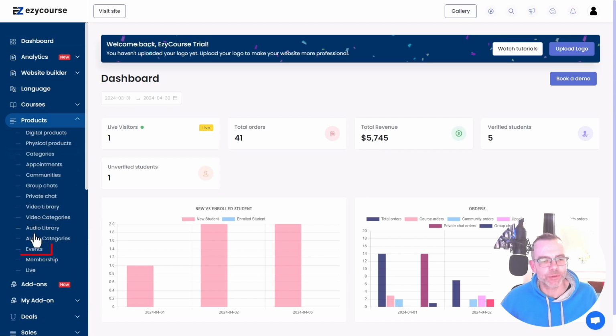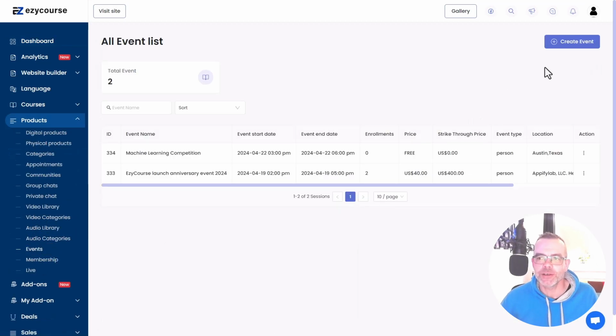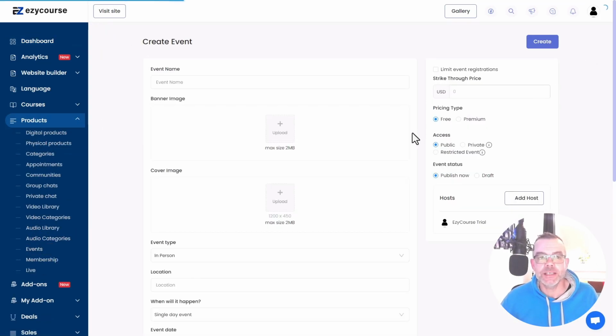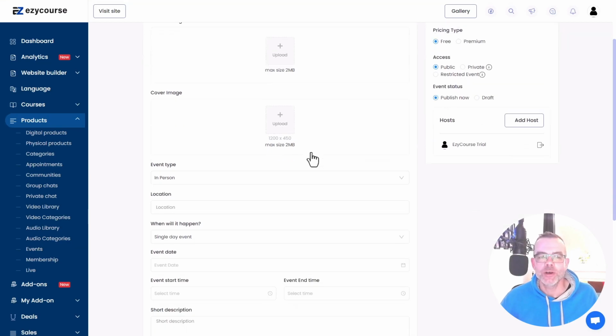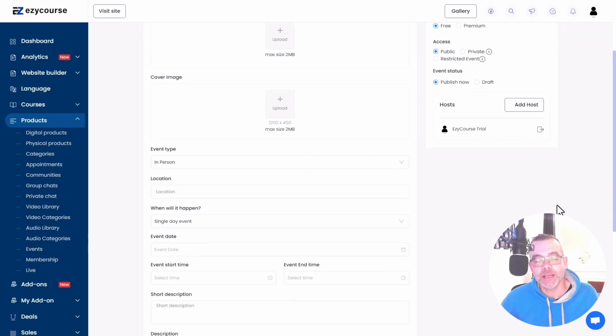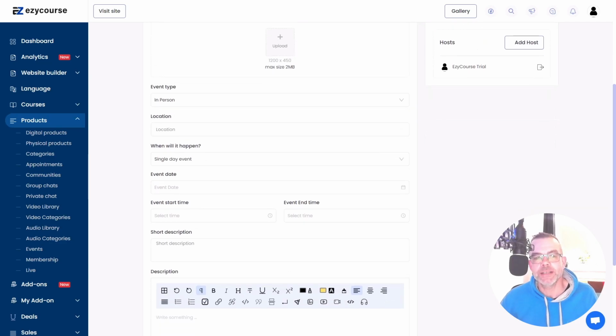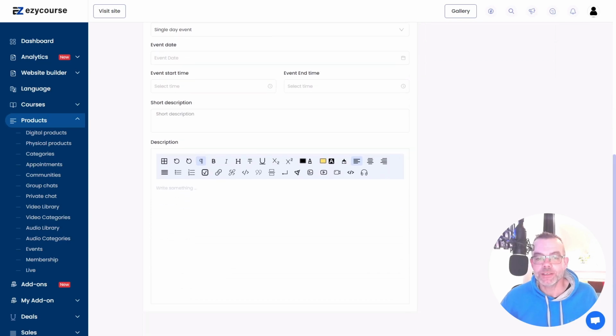Let's have a look at how straightforward it is to create an event for you to sell on your EzyCourse platform. So we're in the event section here. To create a new event, it's just simply a case of giving it a title, uploading my images. I can sell in-person or virtual events. I can insert location, the date, the start and finish time, a description of it.